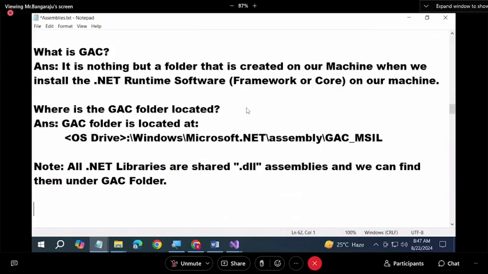Operating system drive means C drive. Under that, Windows. Under that, Microsoft.NET. Under that, Assembly. Under that, GAC_MSIL. Read the note.